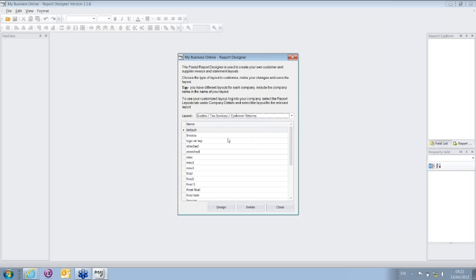Okay, on your side you won't see the below. You'll only see a default option. Only as you start creating your own report, you'll actually see all of that. So I'm going to click on default and then from there design.